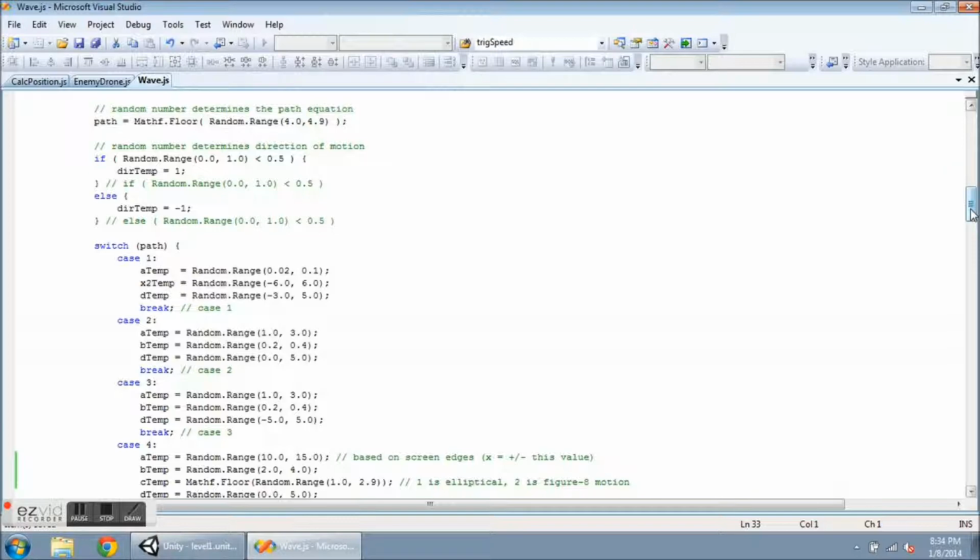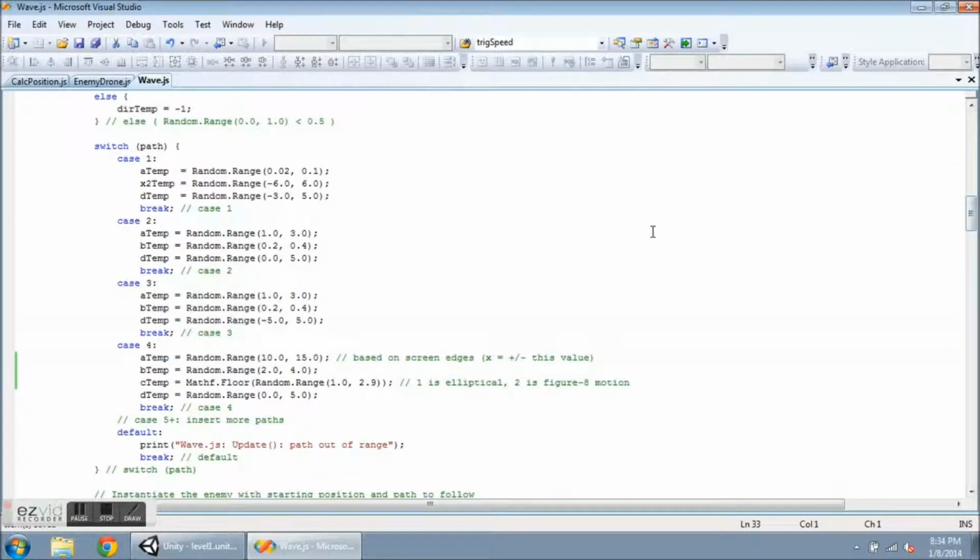And then I check to see what path the enemy is on. So for now, we're on case 4, and I have 4 different numbers that are going to generate the path that the wave of drones will go on. So I have A temp, B temp, C temp, and D temp. A is going to determine how wide in the plus and minus X direction this set of drones will go. B and C and D are going to be used for the vertical motion.